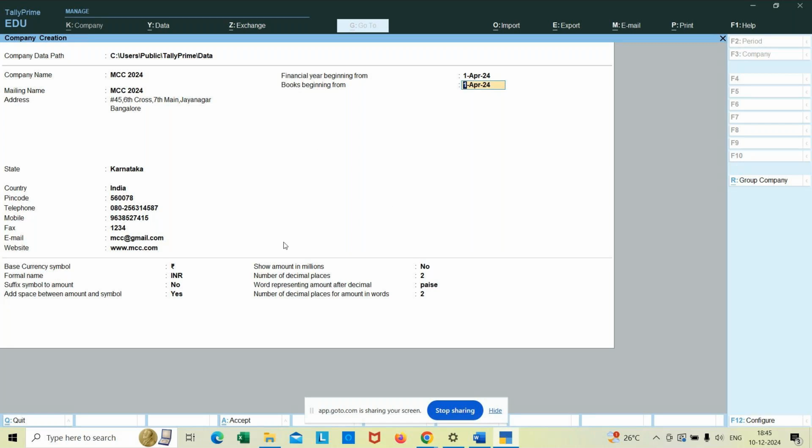Okay, now I'll come to this base currency symbol. It is showing as rupees for everyone, right? Yes, ma'am. And the book beginning from is 1st of April only. Don't make any changes there. Let it be 1st of April because my company is starting from April itself. So that is what I am giving in book beginning from. That means my company is starting from 1st of April.